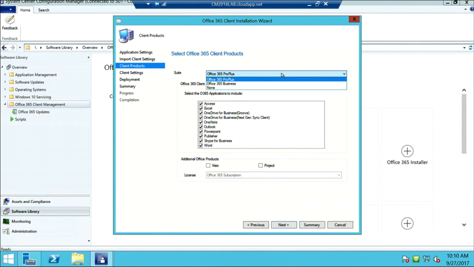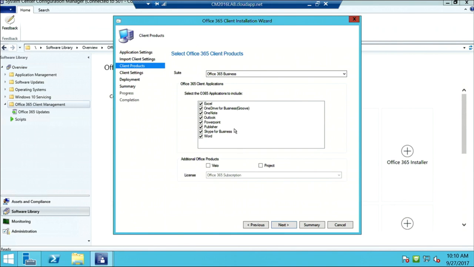Again, you're going to see that same familiarity between what I just showed you in the ODT for Click-to-Run and what we have over here. So I can look at ProPlus, I can look at Business. It automatically filters out the right set of applications that I'm going to have within those two suites.